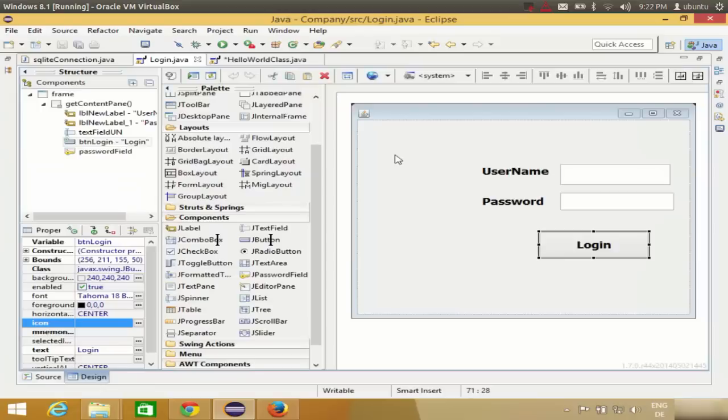Hello guys, welcome once again. In this video I'm going to show you how you can add images and icons to your component and to the frame. For example, you want to add some icon to this login button, or you want to add some image to this login frame. How you can do it, I will show you in this video.